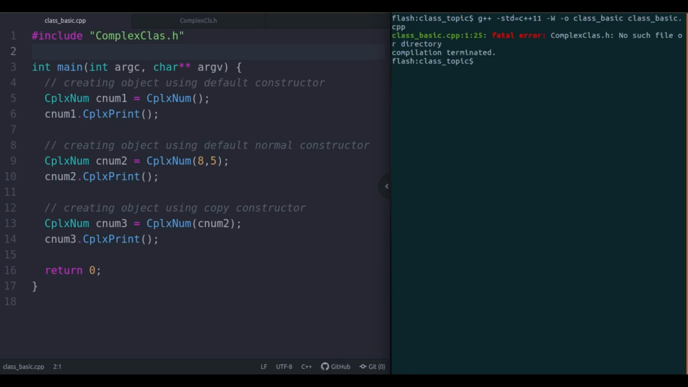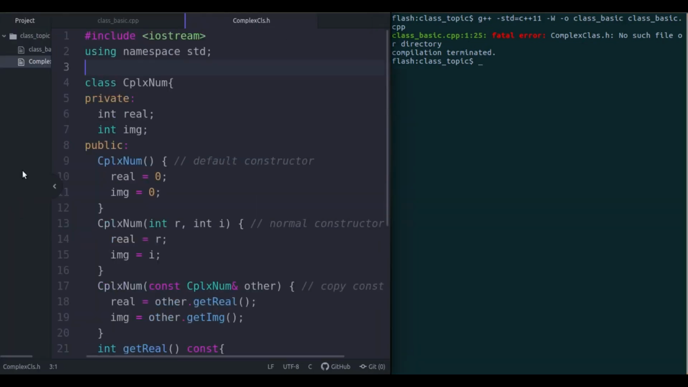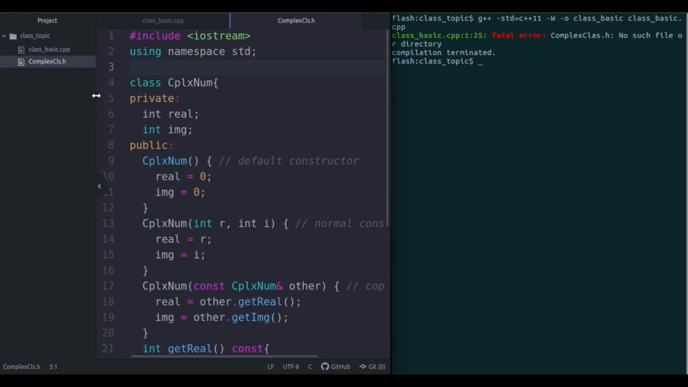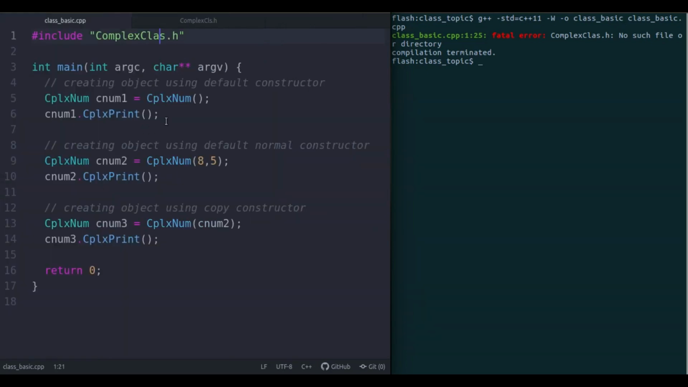Okay, so there is an error. It says this file doesn't exist. Maybe we have a typo here, because an 'a' should not be there. And let's try to compile the code again, and it compiles.